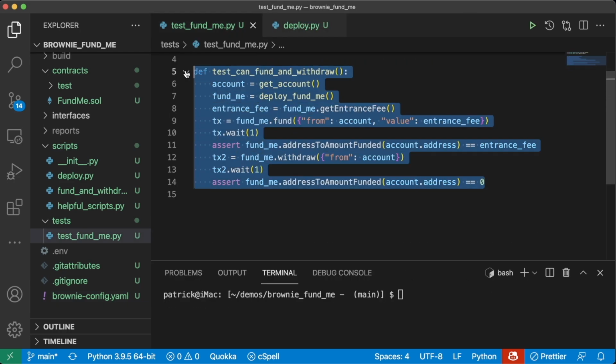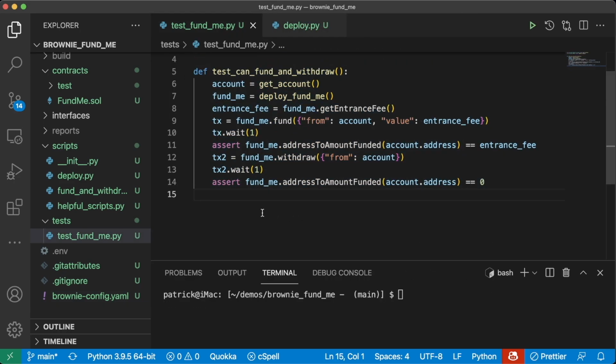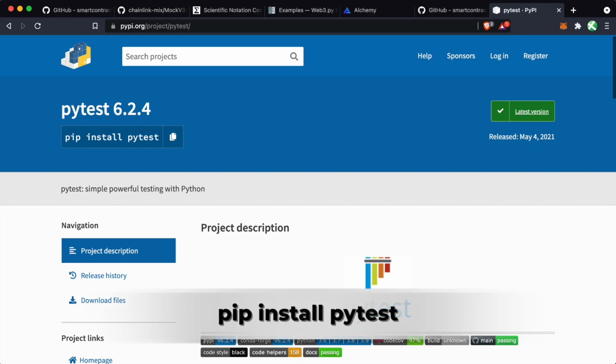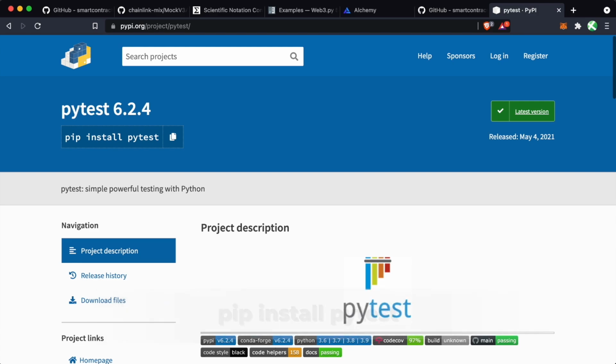Now, we could also run this test on Rinkeby, and we will in a second, but oftentimes we don't want to test all of our functionality on Rinkeby and on live networks because it's going to take a long time for them to run. So sometimes we only want to run tests on our local chains. Well, how do we do that? We can use PyTest's skip functionality to do so. To work with PyTest, we're going to first need to install it. So go ahead and run pip install pytest.